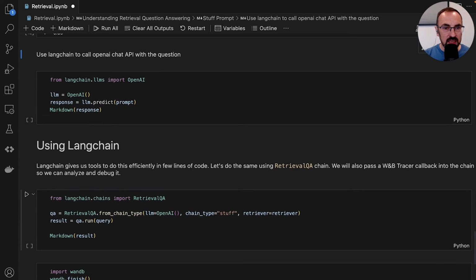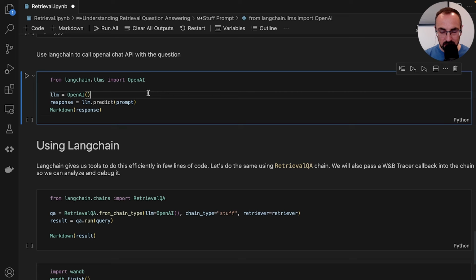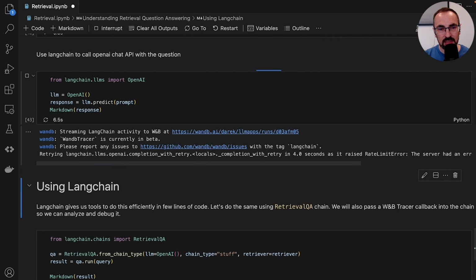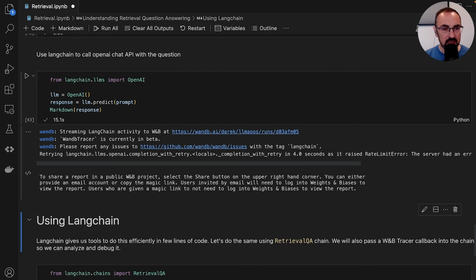Then we will use Langchain to call the OpenAI API. In fact, this is not the chat API, this is the DaVinci API. And we'll try to use this model to predict an answer to our prompt, given the documents that were retrieved with embeddings. Let's take a look. As you can see, we're starting to stream Langchain activity into Weights and Biases as we do a lot of this experimentation. And at some point, we want to check what worked, if there were any errors, and what type of results we're getting. Weights and Biases is a great place to do this exploration.